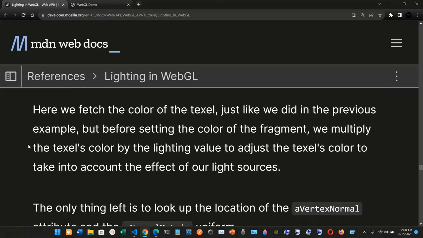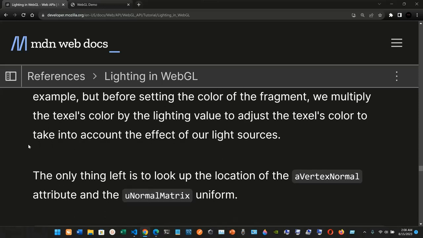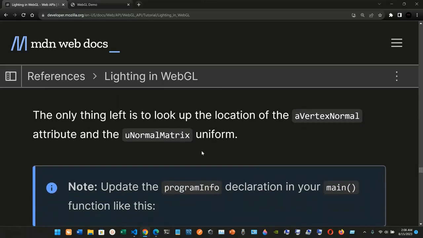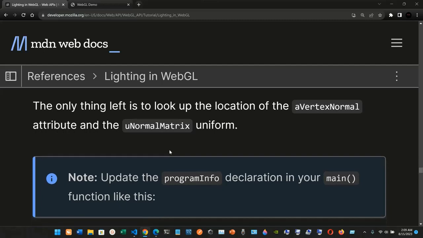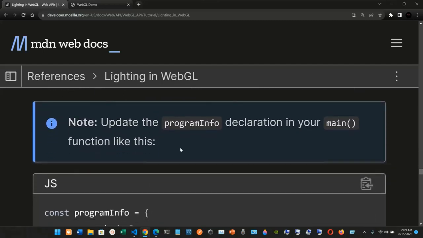Here we fetch the color of the texel just like we did in the previous example, but before setting the color of the fragment, we multiply the texel color by the lighting value to adjust the texel's color to take into account the effect of our light sources. The only thing left is to look up the location of the aVertexNormal attribute and the uNormalMatrix uniform. So update the programInfo declaration of your main function like this.